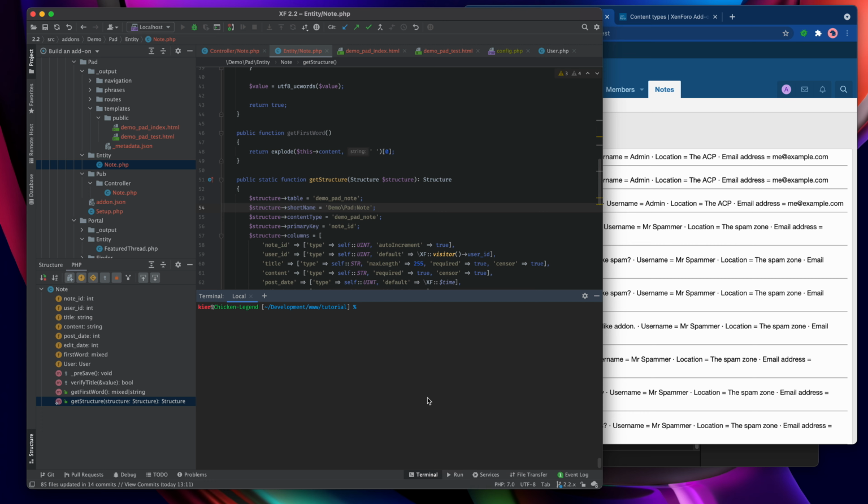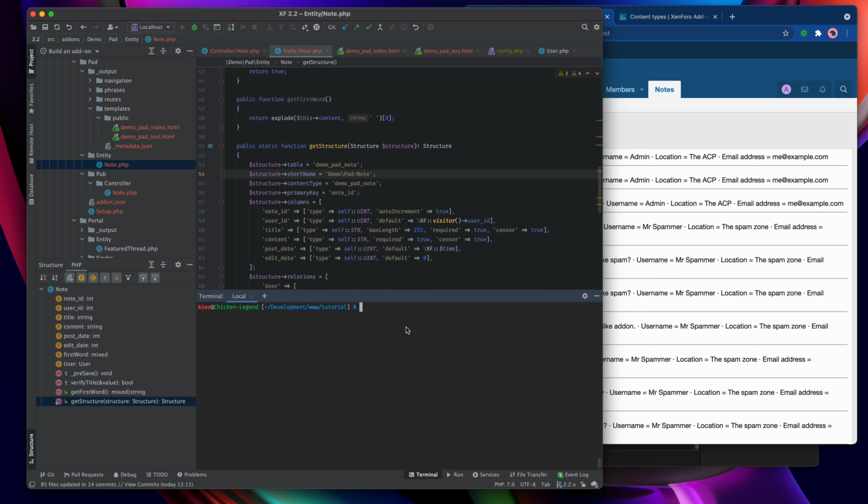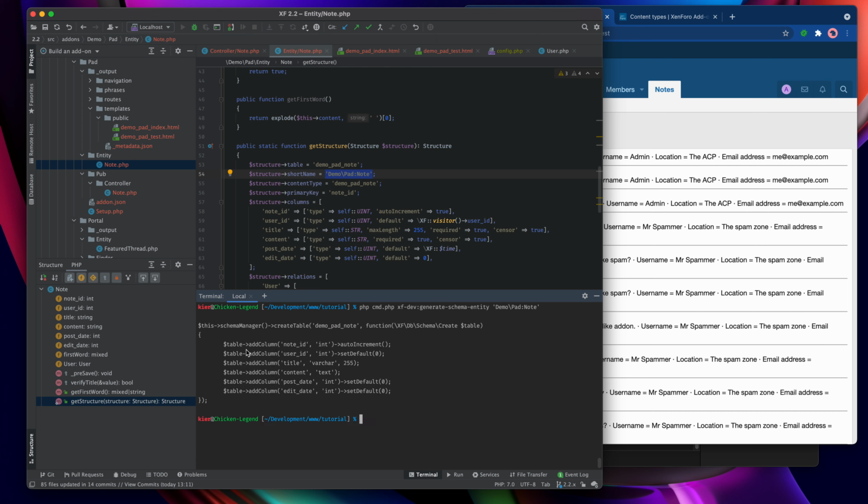We'll just head off to the terminal again and run a command like this one, php command.php xf-dev generate schema entity, and then the name of the entity, which is this one. And there it is. Now, this isn't a raw SQL command because that's of limited use. This is something for you to put into your setup script. So we'll just grab hold of that and copy it, and then move into our setup class.